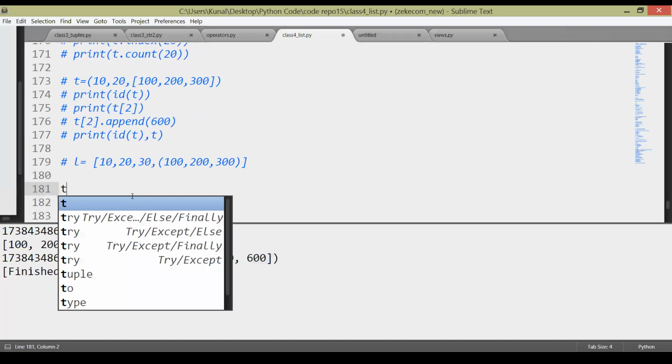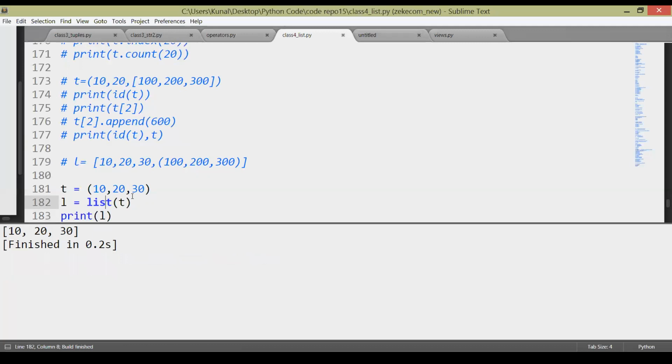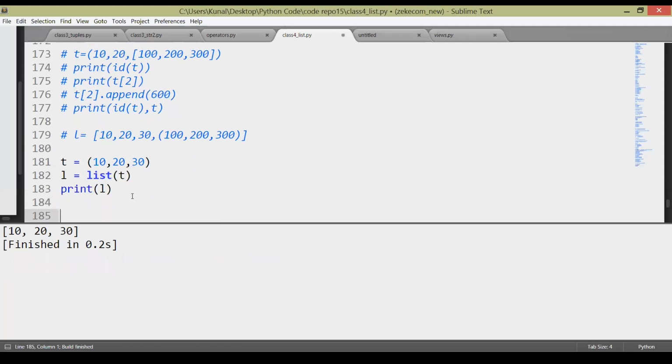If you want to do conversions, so this is my tuple. I want to convert it back to a list. If I have a list, I want a tuple.